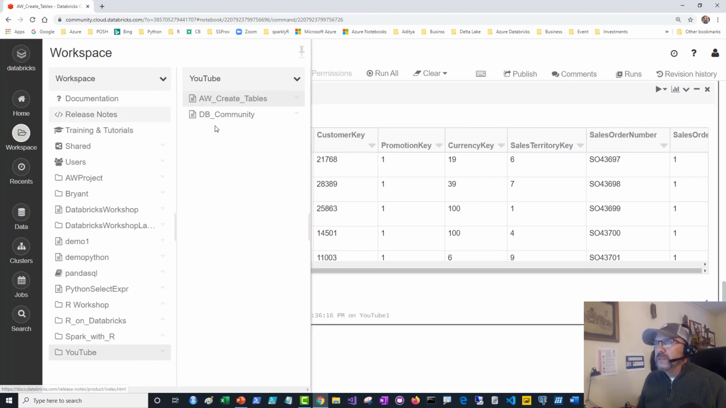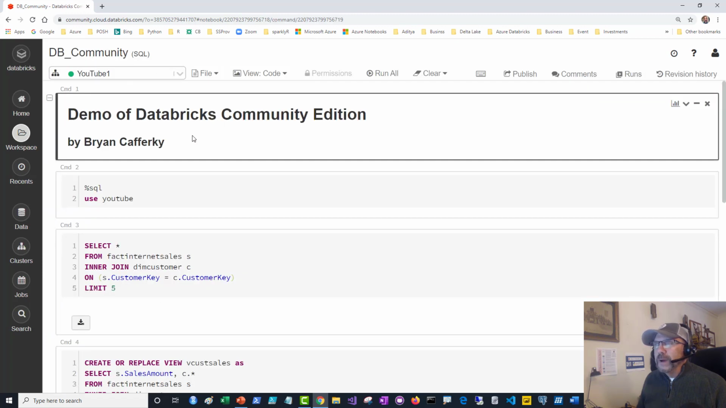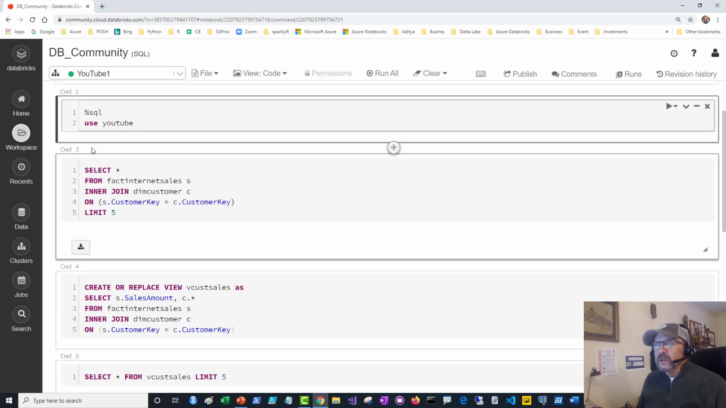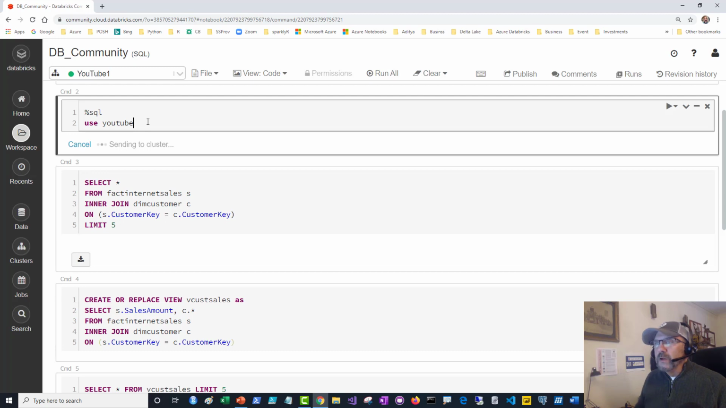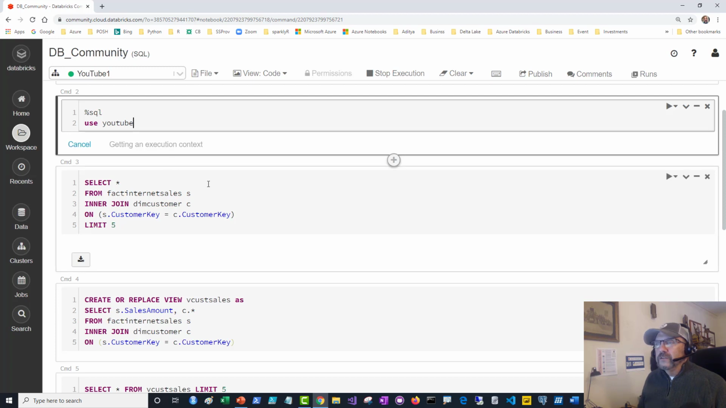I'm going to go into another demo, which is DB Community. And this notebook will let me show you a little bit more about it. So this notebook, I'm just showing you that if you were in a Python notebook or something, you'd have to use the %SQL magic to tell the notebook you want to do SQL commands, and use database is one of those commands. So I'll rerun that because I'm in a new notebook. And notice we do have to have our cluster connected. So that'll set my database context.